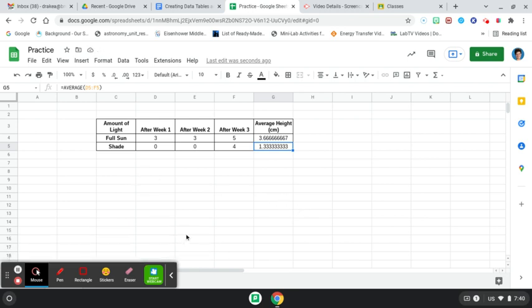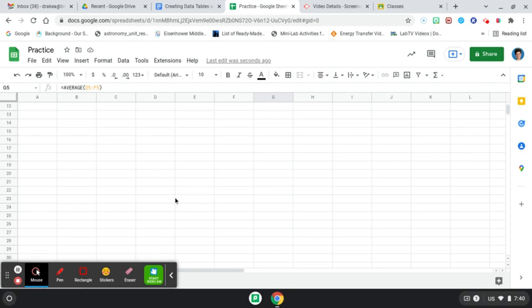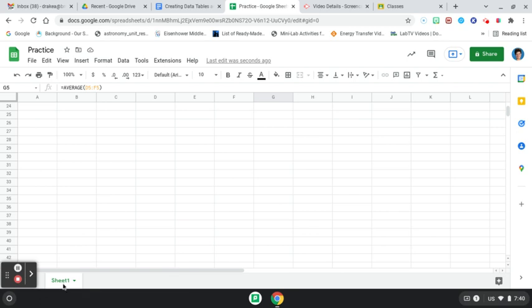So we did part 2. Part 3, so what we're going to do is we're going to go down here to the bottom, and we're going to change the sheet 1. We're going to hit the green arrow, and we're going to rename it. And this name is going to be light. Click out of it.